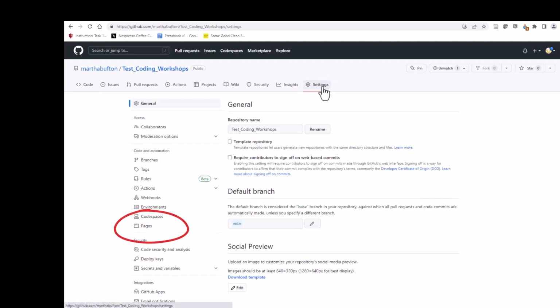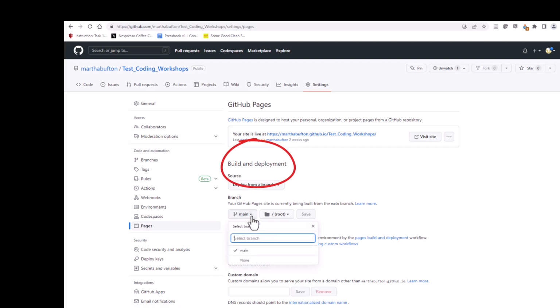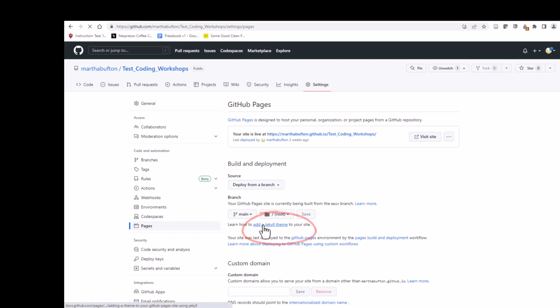Next, click on Pages in the left-hand navigation. Under the Build and Deployment section, choose a branch from the drop-down menu. Make sure you choose the main branch. Then, under this drop-down menu, click on the hyperlink Add a Jekyll theme.